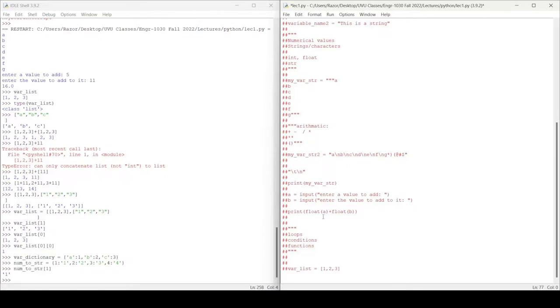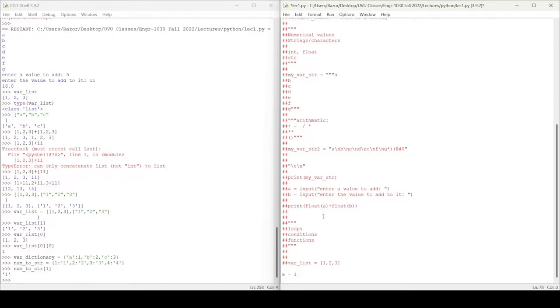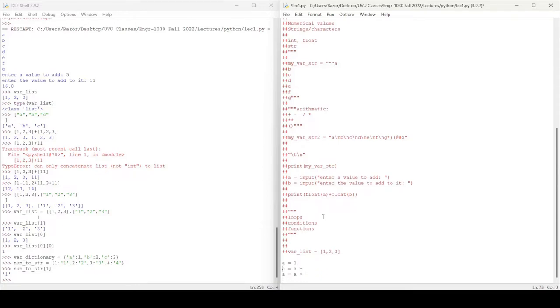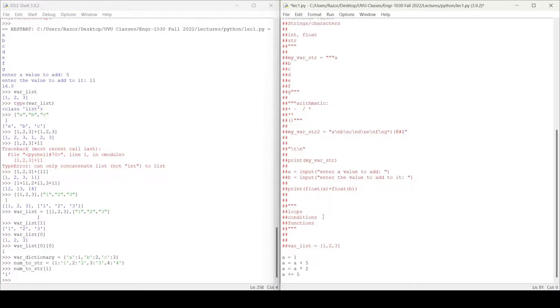When we create a variable, a equals 1, for example, there are some nice tools in Python. If you want to do a equals a plus something or a equals a times something, a shortcut is, instead of a equals a plus, you do a plus equals, and then whatever you would have had. If it was a equals a plus 5, you do a plus equals 5, and that'll do the exact same thing. A equals a times 2, you can just do a times equals 2.